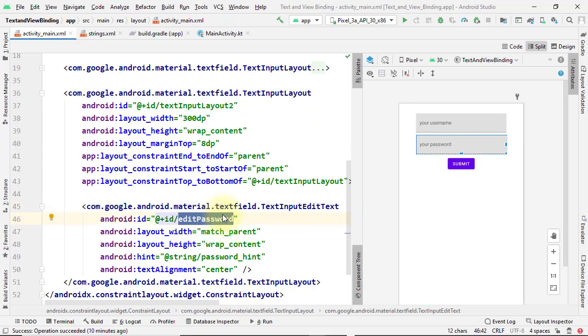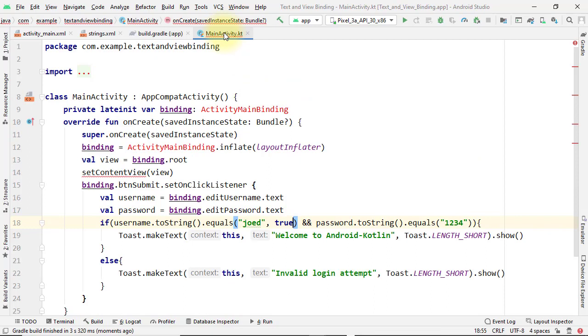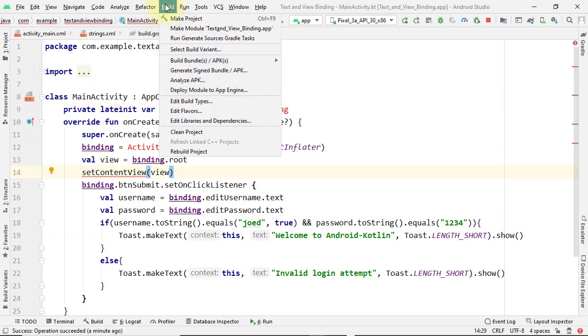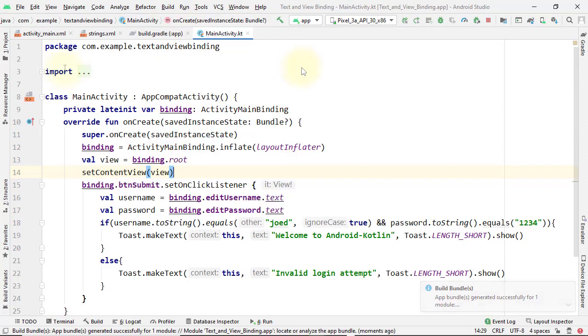So let's go back to our activity file. But now we have a problem with our activity main binding. Since this one is an auto-generated class, the moment we change our layout components, this class needs to be rebuilt. So I'll click on Build Bundles, and the error goes away.